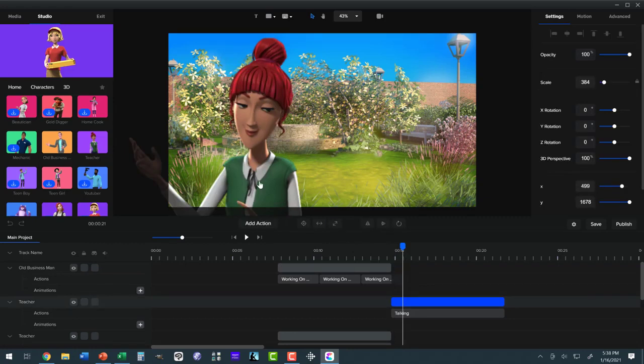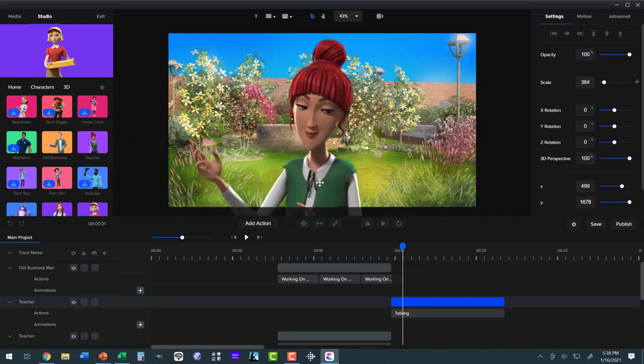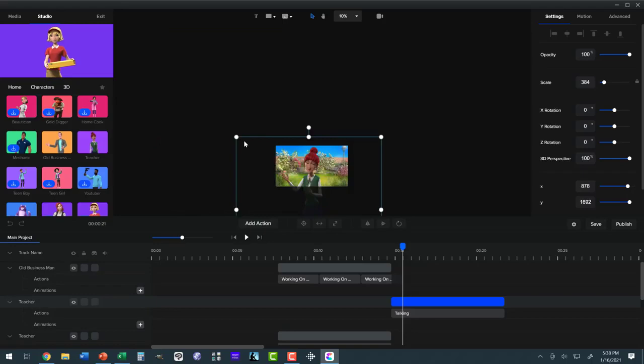Why is it not selecting the teacher? Oh, well, selected her anyway. Oh, it was selecting the teacher. I just didn't see the outline because it was so large. Okay, and here we bring the teacher in and let's really zoom in on her face for a dramatic shot. And let's just see this from the very beginning.